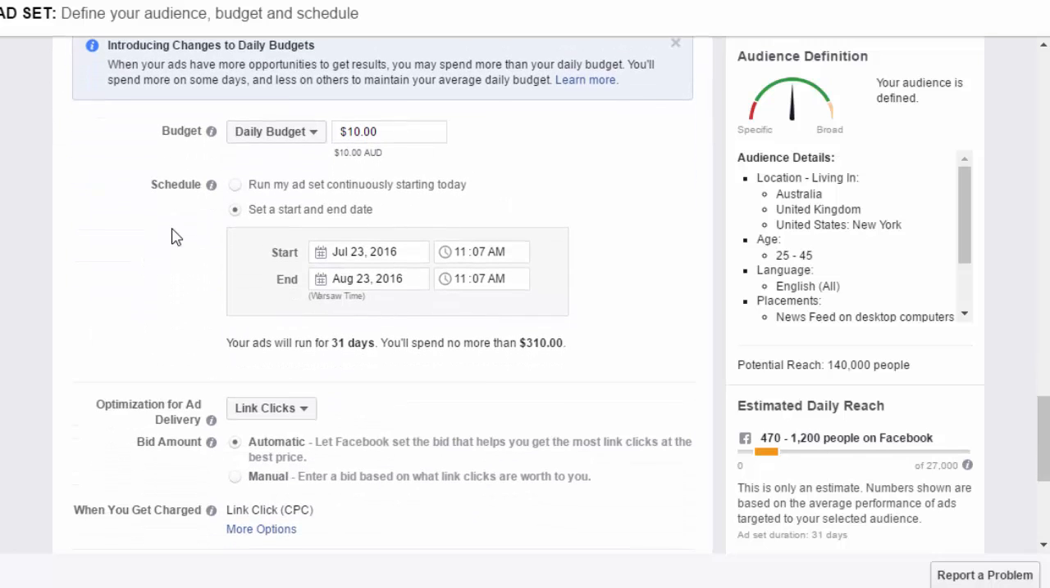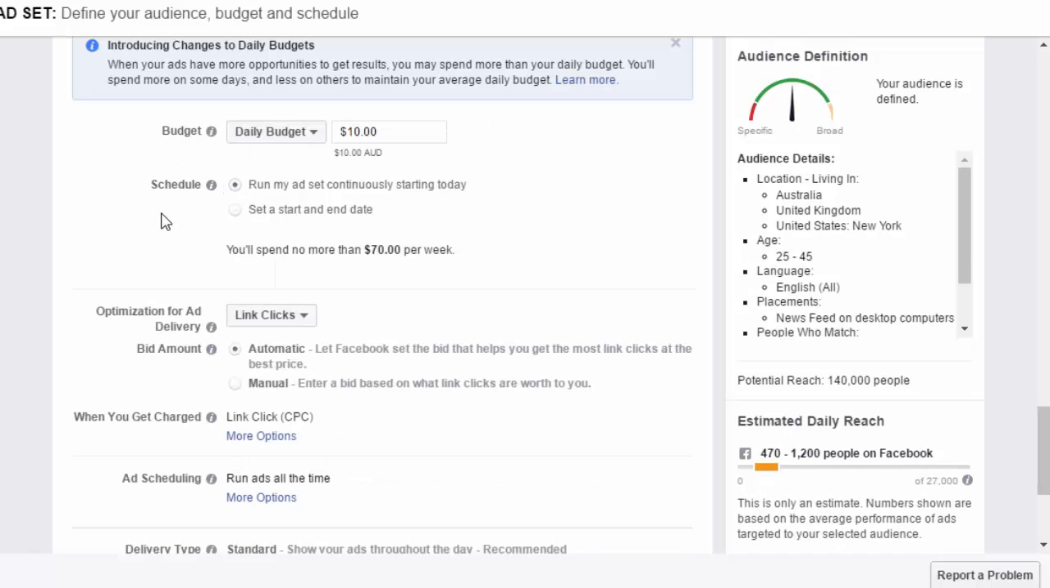Now the schedule. Similarly, I can set my ad to run continuously or set a start and end date. So I just run my ad set continuously starting today. And with these two options set, I just have to remember to check my Facebook account and edit it. So if I let it run for a couple of days and it's not working, then I have to check the account and make sure that I pause it.